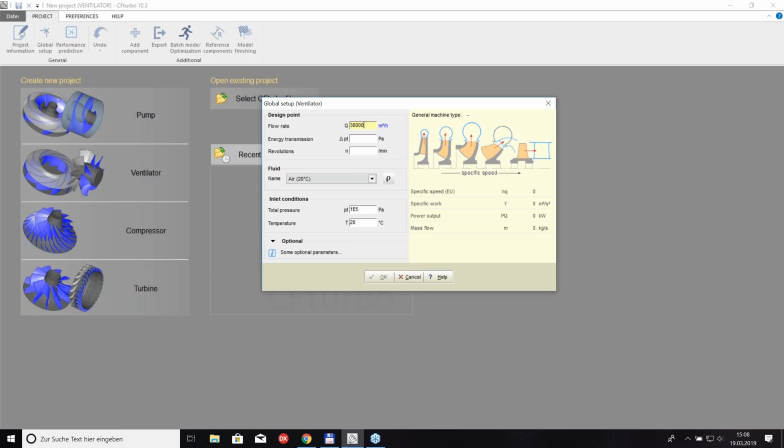Okay, so the design point is 38,000 cubic meters per hour. The pressure difference is 26,400 Pascal, and it should run at 2,900 RPM. Also, what you have to define is what kind of fluid you want to transport with the machine, because some properties are used in the design process. Here, as we consider the flow being incompressible, we just use the density.